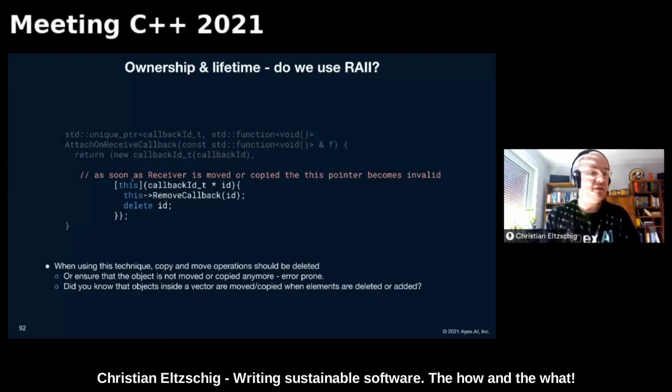Let's say our receiver is again stored in a vector, and this receiver can be moved or copied. And when we capture this pointer here, then it can happen, when the receiver is moved, that this pointer is no longer valid or is pointing to the wrong object or a copy of the object, and therefore the wrong callback is removed or only partially removed. Therefore, whenever you use the technique with a unique pointer with a custom deleter, you have to either make sure that copy and move operations are deleted, or you have to make sure that while you're using this approach, you do not copy or move the object anymore.